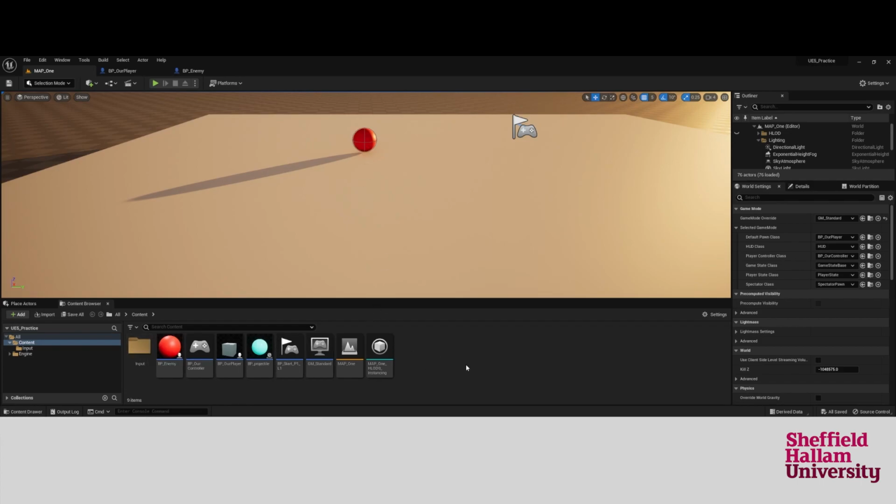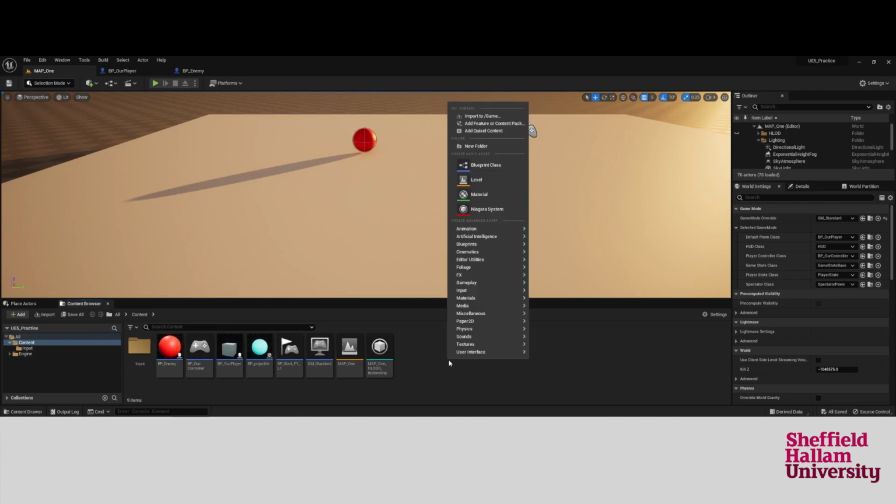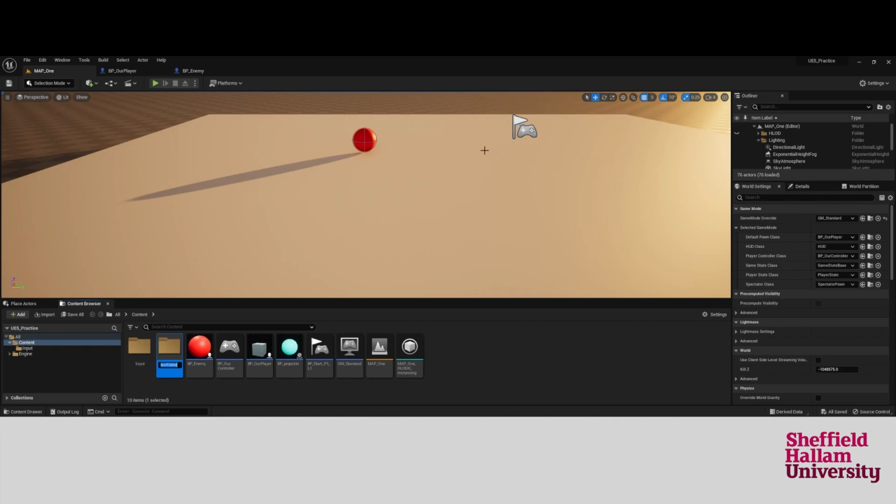So there's a number of things that we need to do here. And again, things are starting to get a little bit messy, so I think it's time for a little bit of folders and tidying. So I'm just going to create a new folder and call it widgets, or you can call it UI or UMG. I think we can call it UI. And we're going to put our widgets into here.